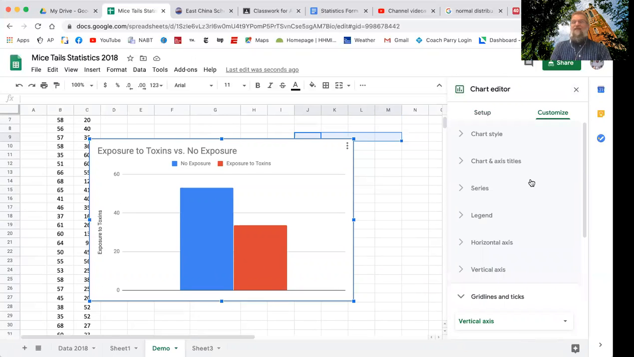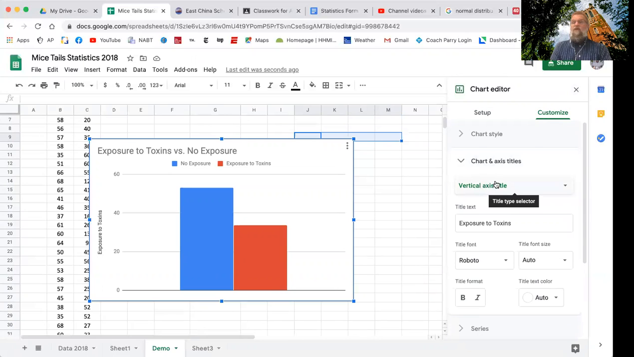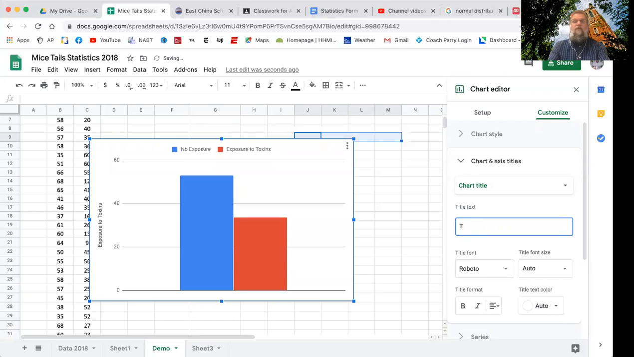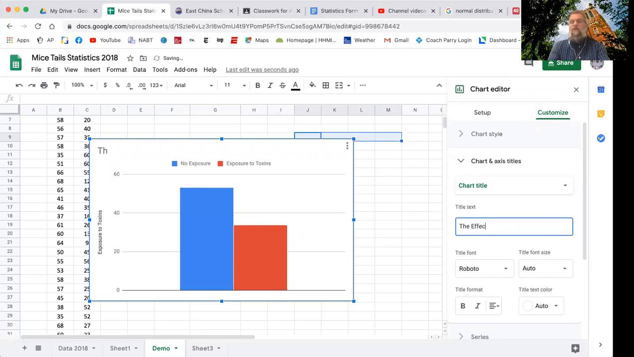So first of all, I want to add some labels of chart and axis titles. First of all, look at this box here. It'll tell you what you're changing. So first of all, let's go a chart title. So maybe I want to put something like the effects of toxins on mice tail length. I'm just making it up here.